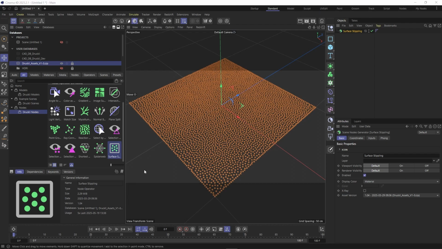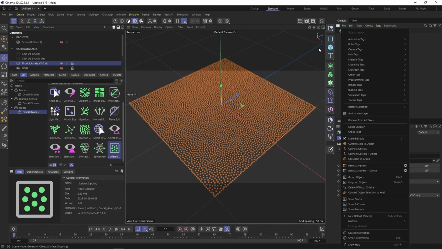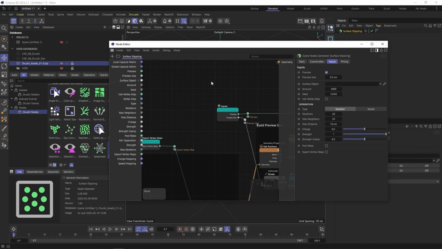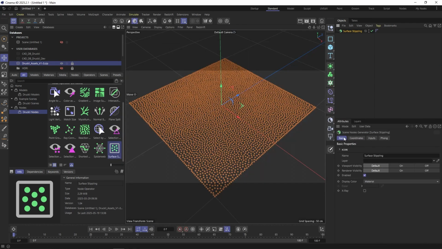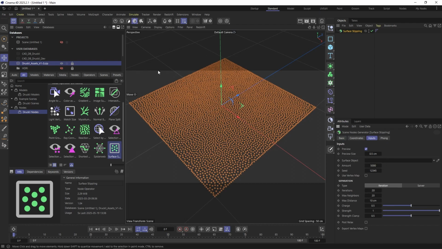Another solution, if you don't want to embed this into the file, is to also right click on the asset and say edit asset as group. Now it opens, and now it is no longer an asset. Now it is a group. You can see when you're on basic, there's no asset version anymore. So now it's just a group, and this means you don't have to embed it inside of the scene file, and you can use it and share it with other people.